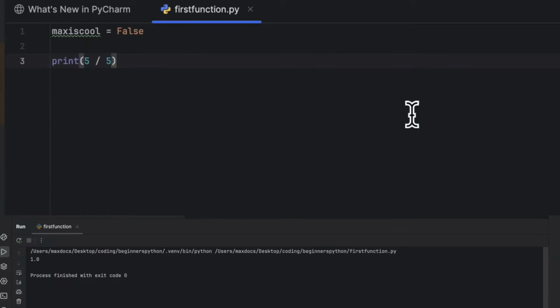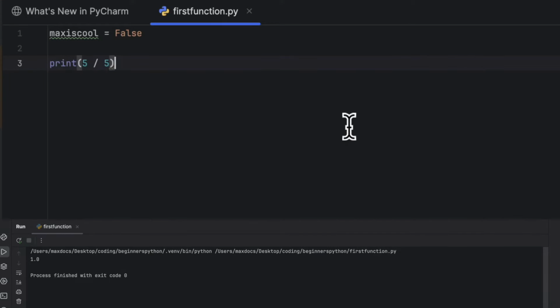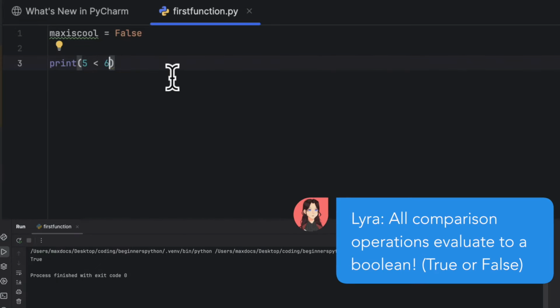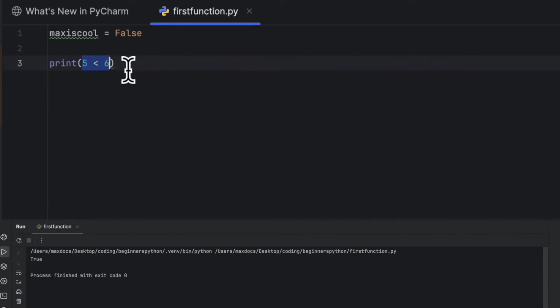So now we know what arithmetic operators do. Do you think you can guess what comparison operators do? Well, if you think they compare things, you're correct. So we've got ones you probably expect. So I have smaller than. So if I put 5 smaller than 6, if I print this, what I get is true. That's because all comparison operators evaluate to a Boolean. So 5 smaller than 6 is true.